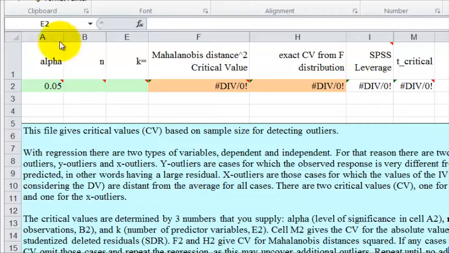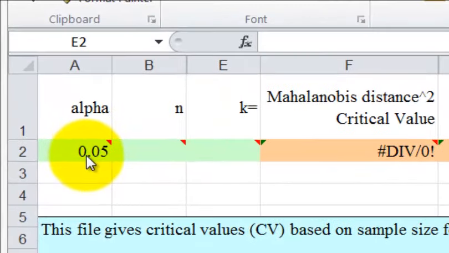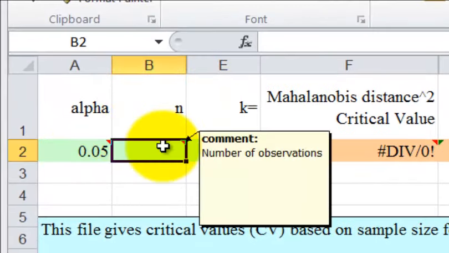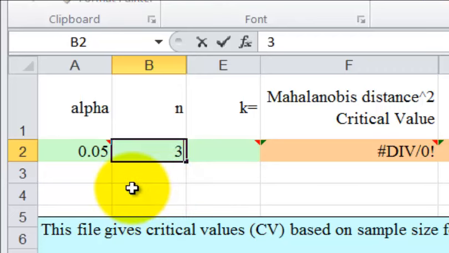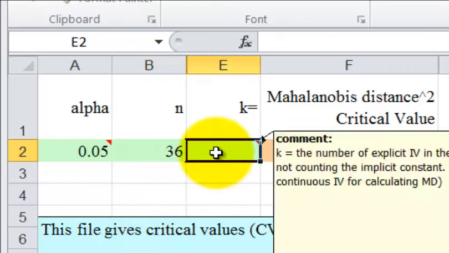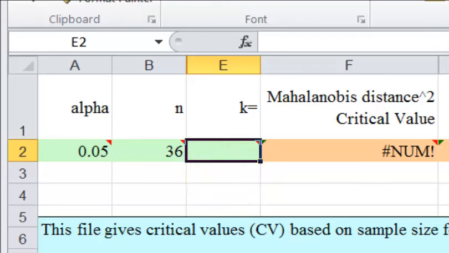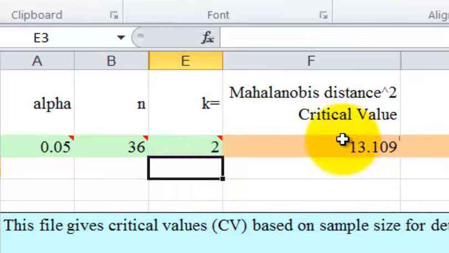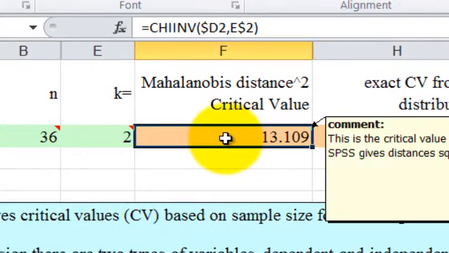Okay, open up your spreadsheet. So alpha is 0.05. That's the cutoff. N is the number in our subject, so we got 36. K is the number of IVs. We have 2. You hit enter. Bam. So our biggest Mahalanobis distance number is 13 point blah, blah, blah.